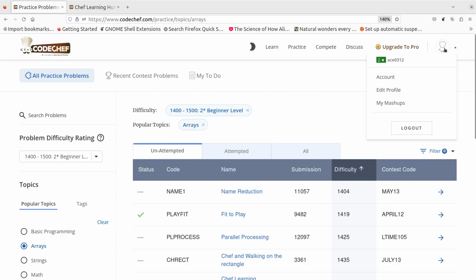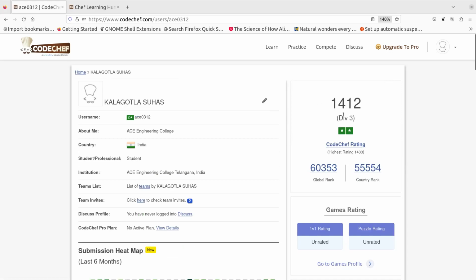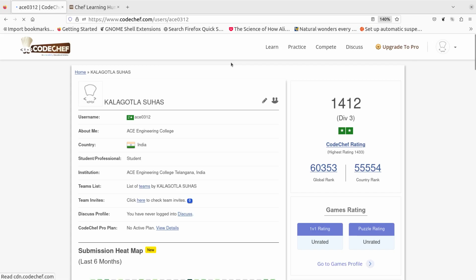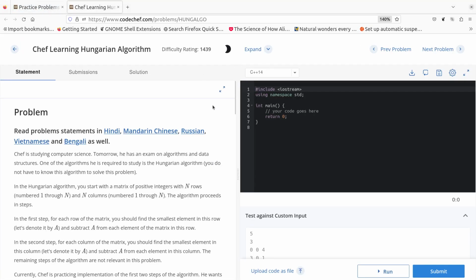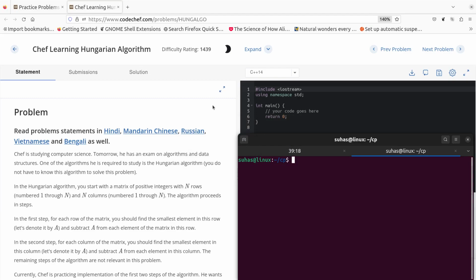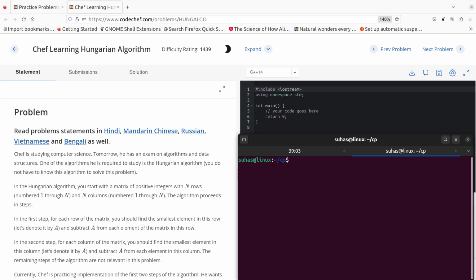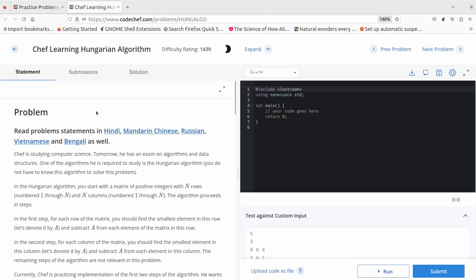You can see my profile here. It is 2-star and my rating is 1412, so this question is having a 1439 rating, so it's solvable by us. Okay, so we have done a lot of questions. Let's quickly check how many questions we have done. 28 questions within 14 days. So it's quite good.